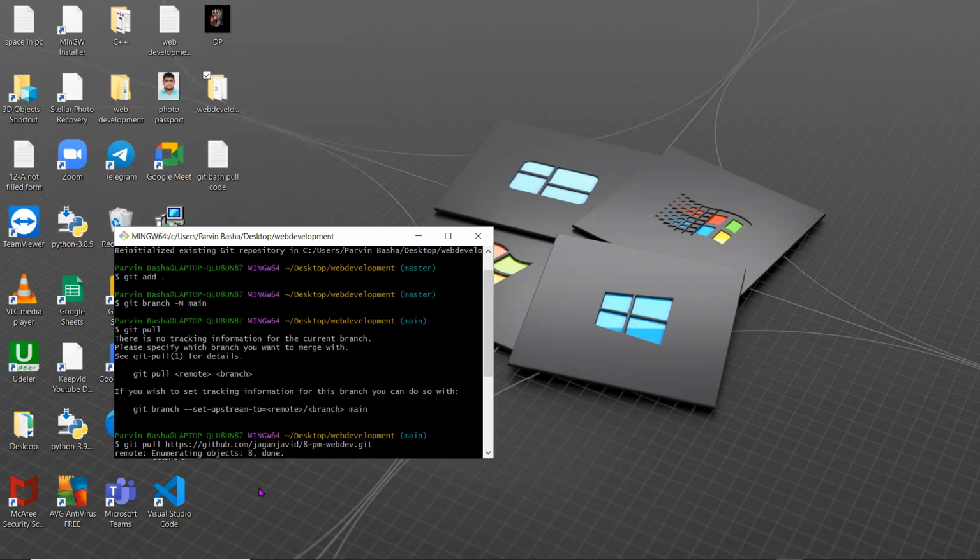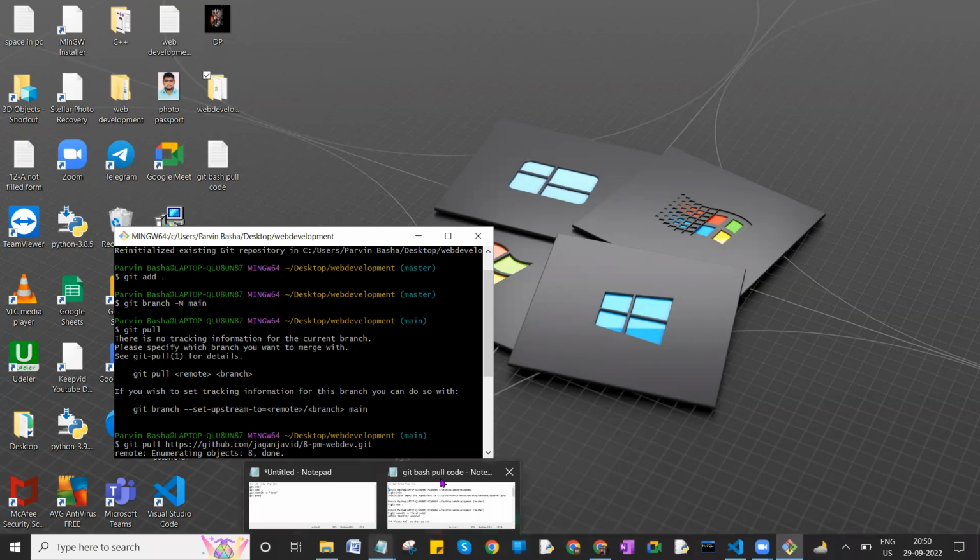Please put this command in the WhatsApp group. First one is git init, git add, git branch capital M main, and the remote address. Okay, so that's all.